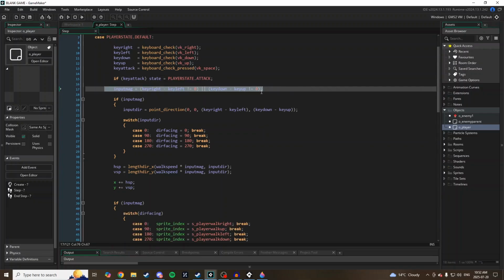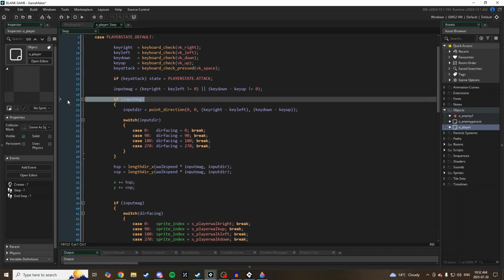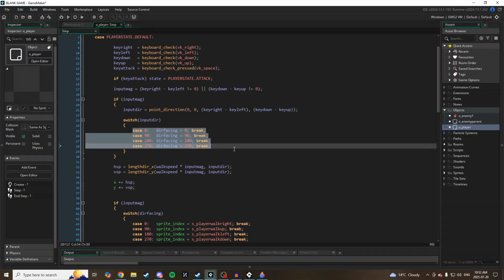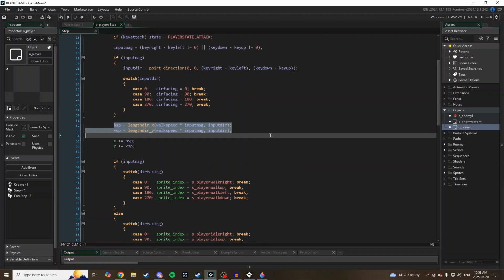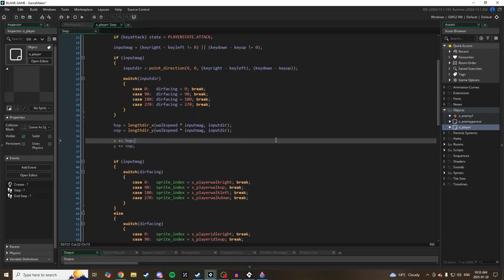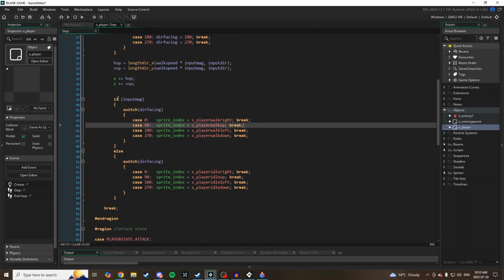Here I'm figuring out whether or not any directional keys are currently being pressed, and if they are, I am getting the direction in which the player wishes to move, so that I can apply that to my movement. And then here I am taking that direction and setting my dir facing variable so that I can animate in each direction. Here I'm setting my horizontal and vertical speed, and then here I'm committing to my movement. I don't have any collisions set up. There is nothing to collide with in this game.